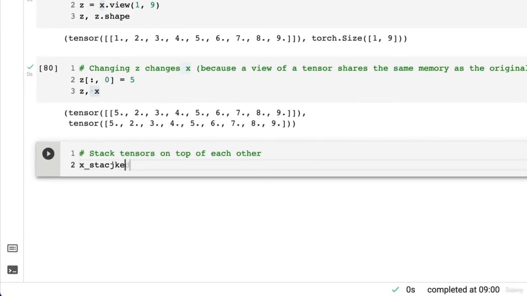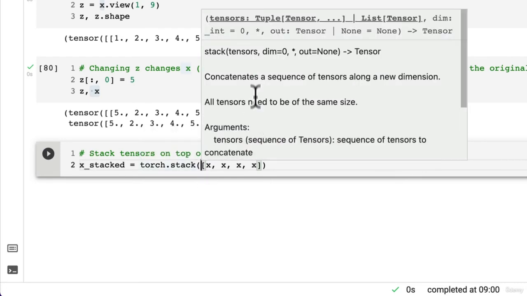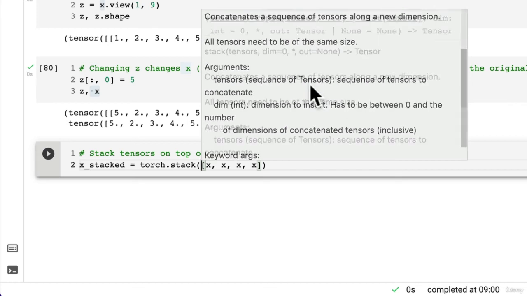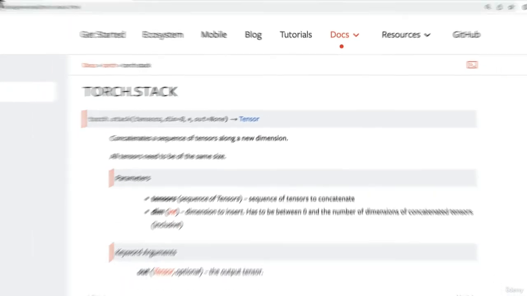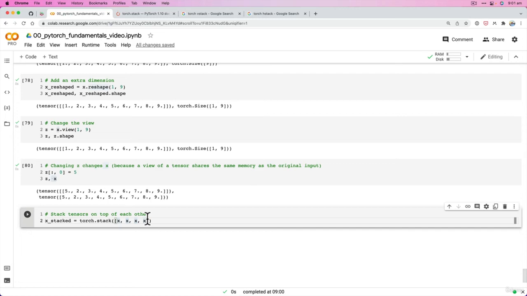So x stacked, let's stack some tensors together, equals torch stack. Let's go x, x, x, because if we look at what the doc string of stack is, will we get this in Colab, or we just go to the documentations? Yeah. So it takes a list of tensors and concatenates a sequence of tensors along a new dimension, and we define the dimension. The dimension by default is 0. That's a little bit hard to read for me. So tensors, dim equals 0. If we come into here, the default dimension is 0. Let's see what happens when we play around with the dimension here.